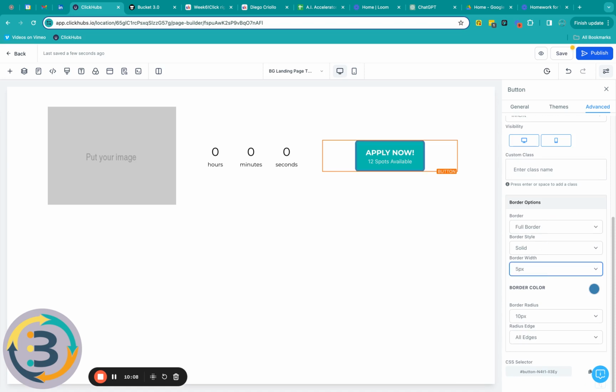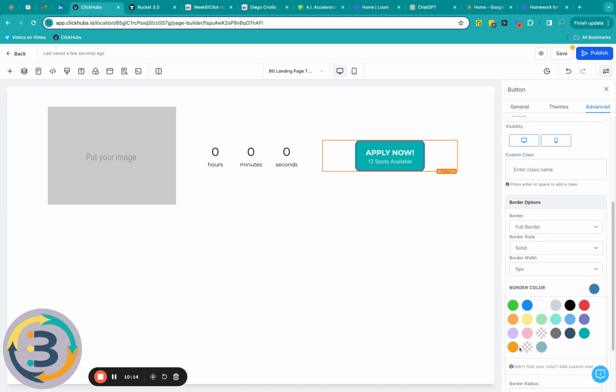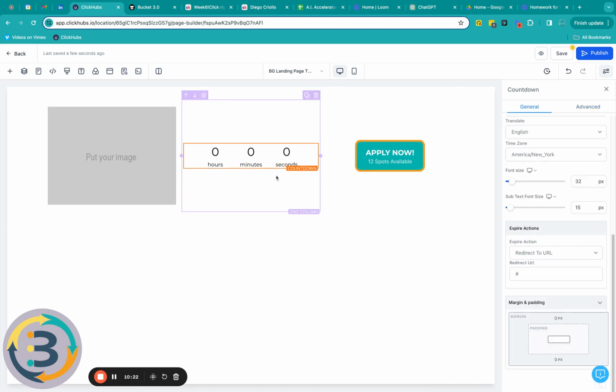I usually bump that up to 5. For the radius, I like 15. I like that roundness. And then I'm just going to choose my orange for my border. Okay, so that's how easy you do that. Now let's go back to our countdown timer and I'll just show you how you update that.